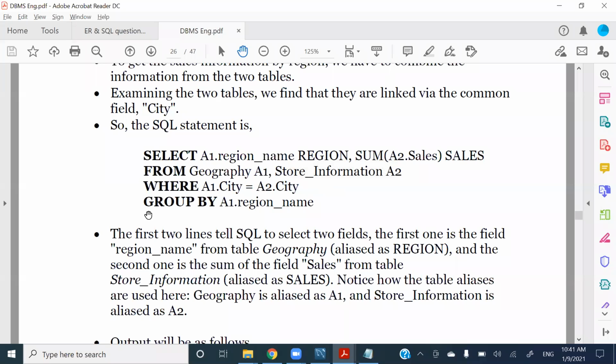Then ඊට පස්සේ කියලා තියෙනවා group by A1.region name. Right? අපි region name එකෙන් group කරගන්න. So මේක අපිට කිව්වනම් සරලව අපි කතා කරන භාෂාවට match කරගත්තොත්, select කරන්න A1 geography table එකේ region name එක පෙන්නන්න region කියලා.